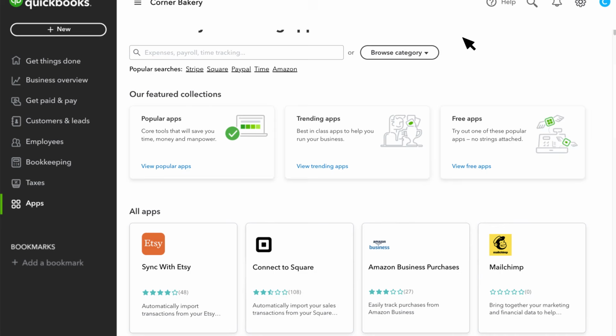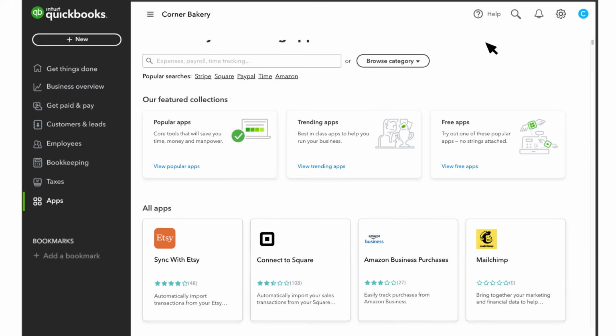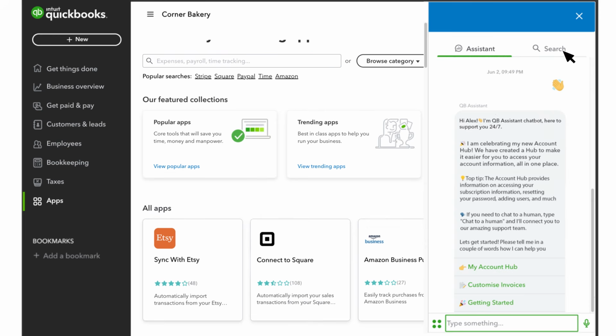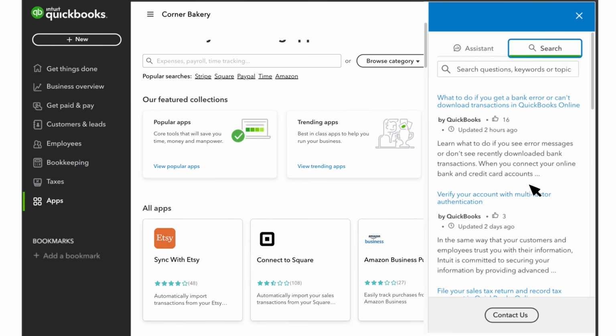Finally, when you find something you have questions about, help is just a click away. Select the Help icon to see topics related to the page you're on. Search for more info or contact support.